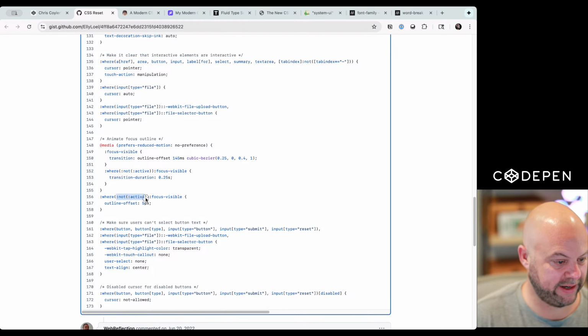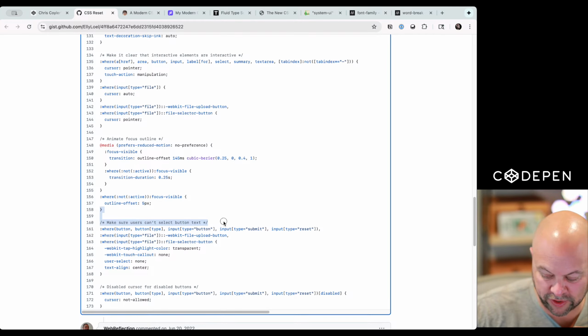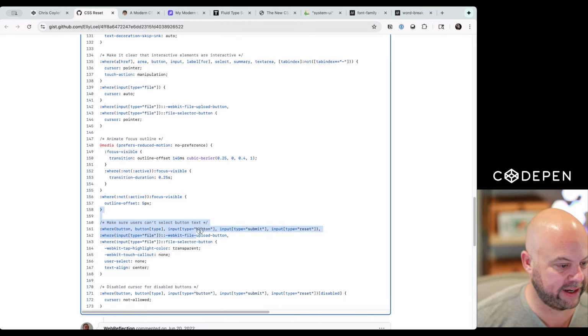So while it's not active, focus visible. What's with the not active? What does that mean? Who cares if it's active and focused? Active is like when you've clicked and you're holding down the click, essentially, right? Like while clicked. I don't know why that would matter. I think I'm just going to rock the focus visible thing.